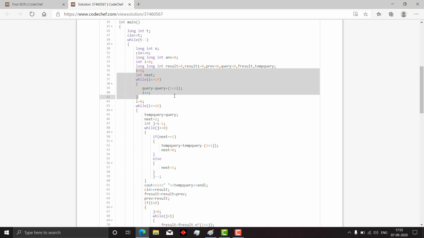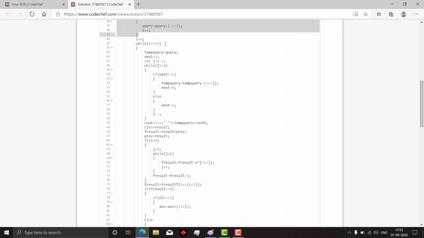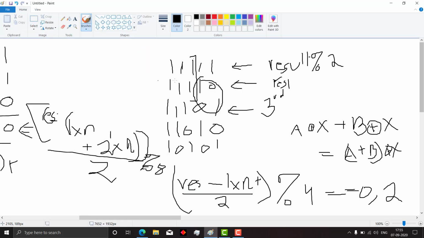Okay, so the first query would have all ones, so all the bits from 0 to 19, basically the first 20 bits, are set to 1. So this is our query. Then we iterate from 0 to 19, basically we iterate 20 times, each time setting up, see, let me show you. First all bits are 1, then we iterate once to make this 0, then we iterate once to make this 0 and this 1, then we iterate once more to make this 0, 1, 0.